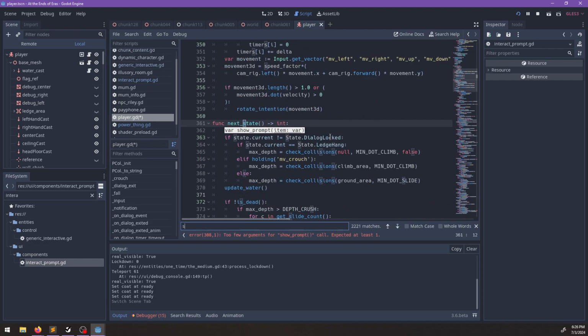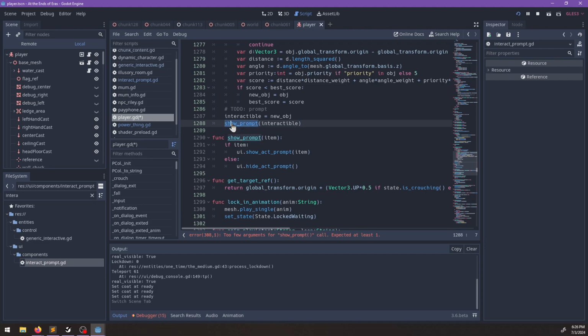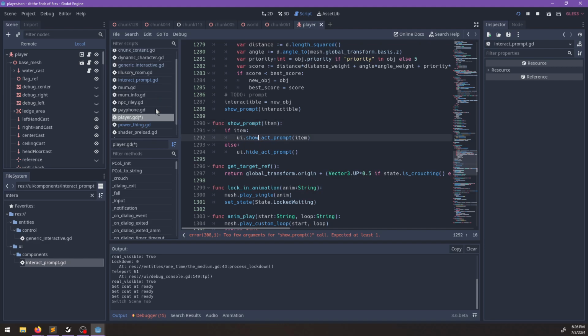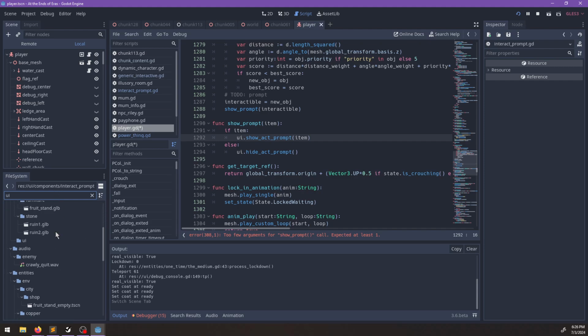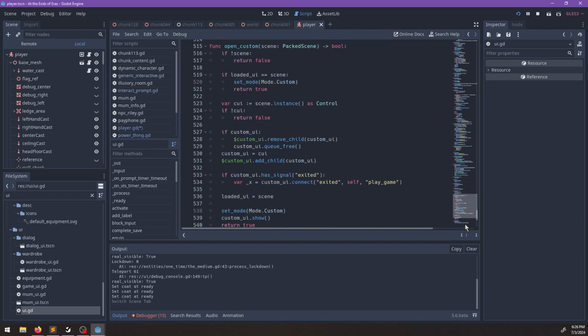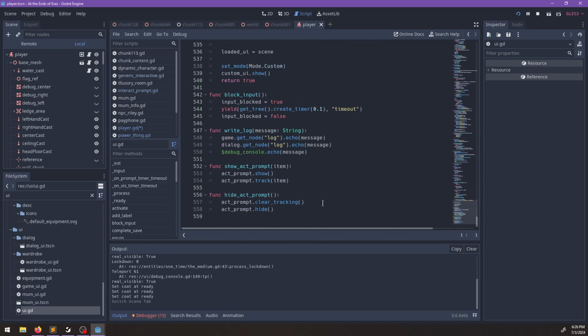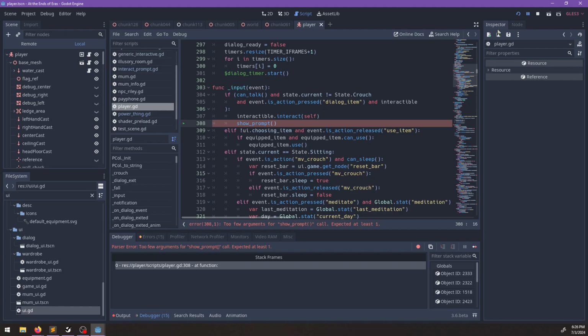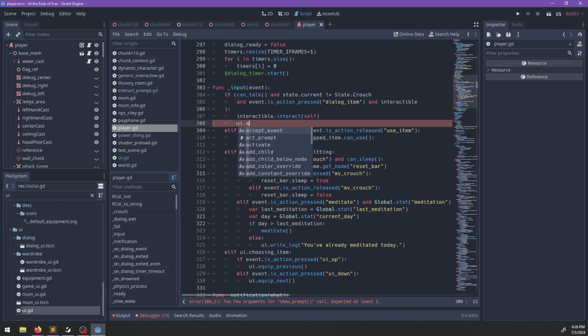Wait, what? UI.showActPrompt. UI. Okay. Let's go to the UI. Because I need to edit 50 fucking things. So like, why is this? Why did I design this way? Like, let's just have like activate and deactivate or something. Oh wait. UI.actPrompt.update. Or I guess I can just do update text here. And that should hopefully not destroy anything.